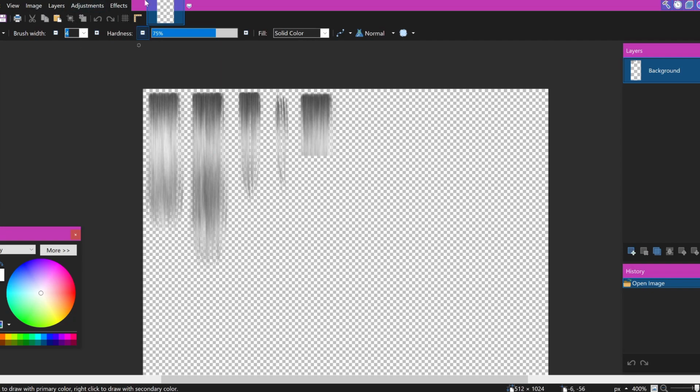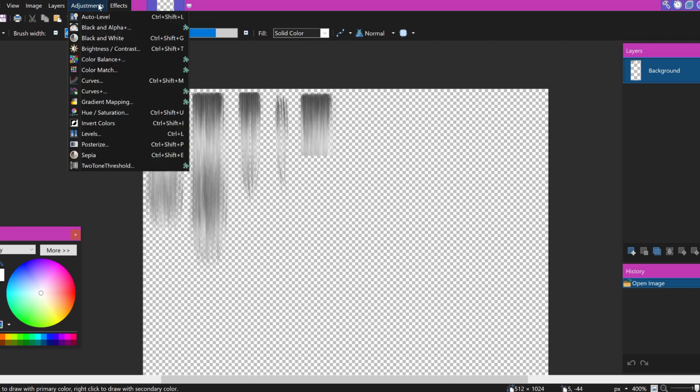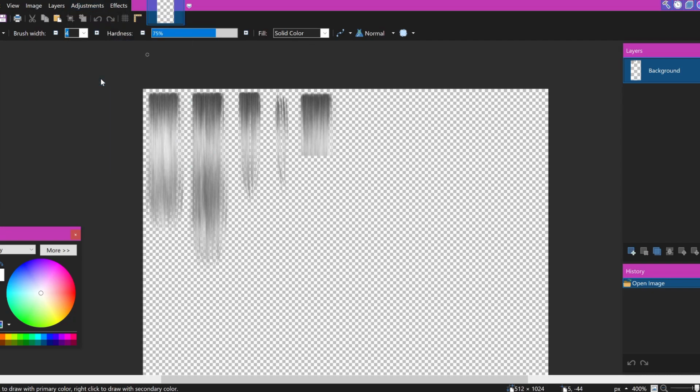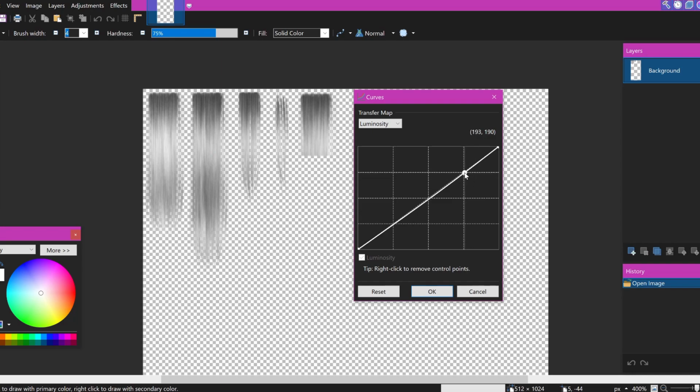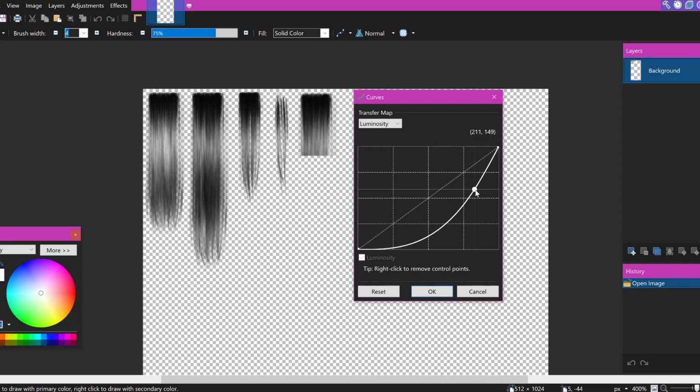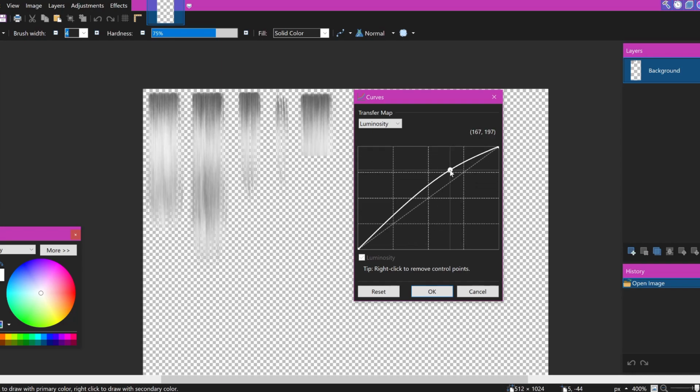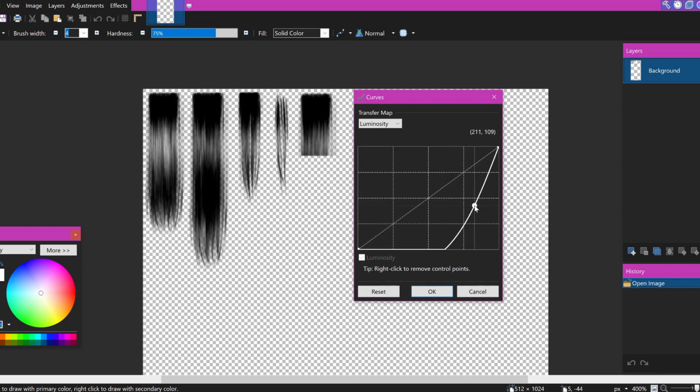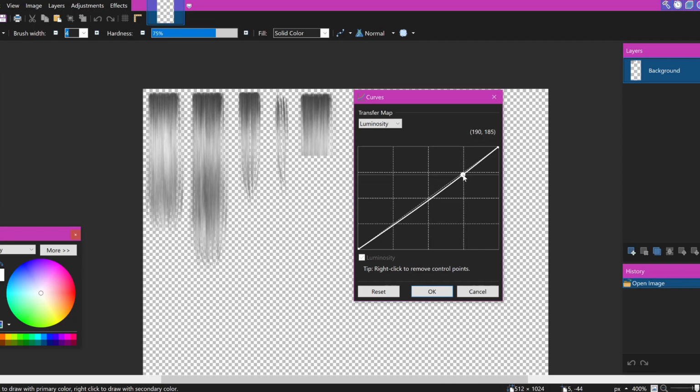We are going to go up to the top in paint.net, go to adjustments, and select curves. And we're just going to kind of bend these around to get the color that we want. So if you just want white or black hair, you can just change this one just like this. Or if you want it to be colored, what we are going to do is go up here where it says transfer map and go to RGB. And then you can kind of move these around to get different colors.